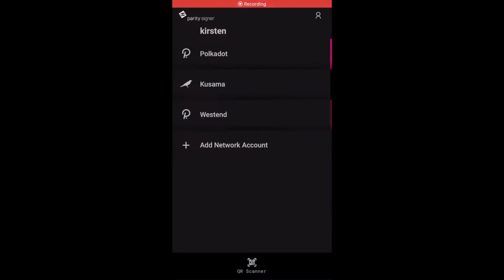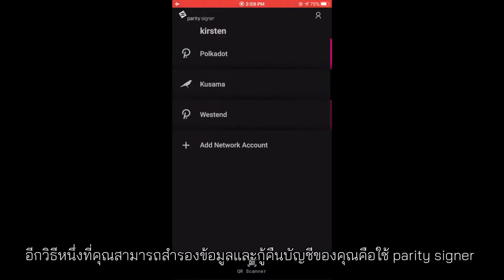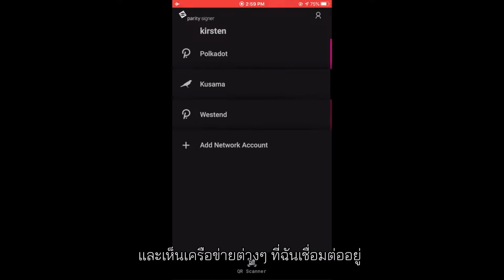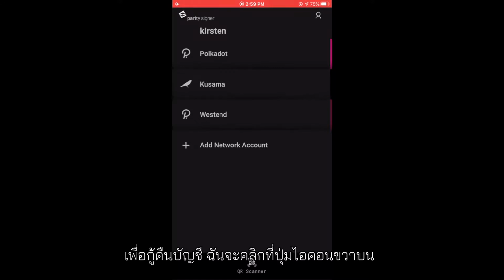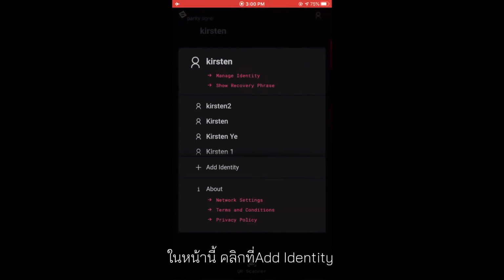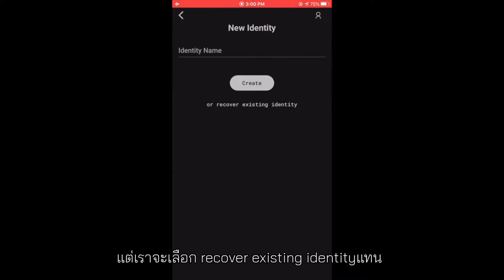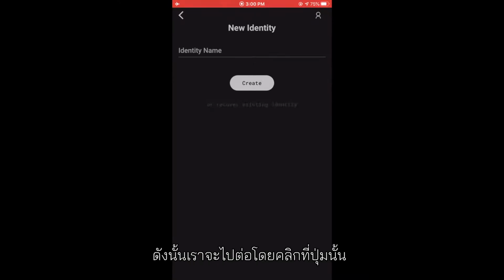Another way that you can back up and restore your account is using Parity Signer. When I open up Parity Signer, I can see my identity name or account name at the top, and I can see the various networks that I'm connected to. To back up my account, I'm going to click on the top right icon button. On this page, I will click on Add Identity. Alright, so on this page, it asks to input a brand new identity to be created. But instead, we're going to be recovering an existing identity that exists. So we're going to go ahead and click on that button.